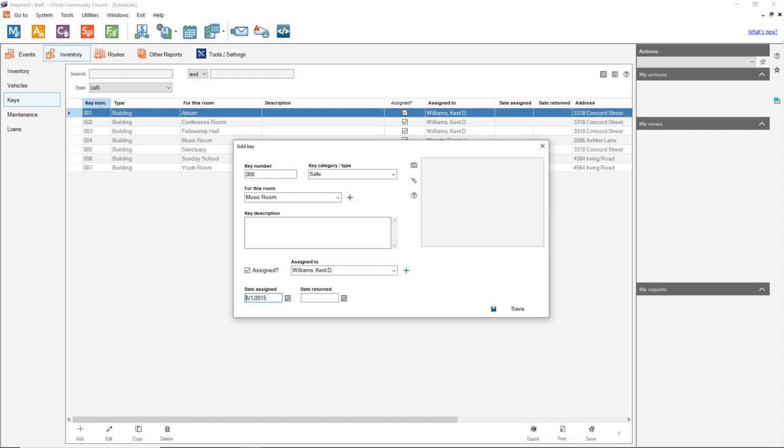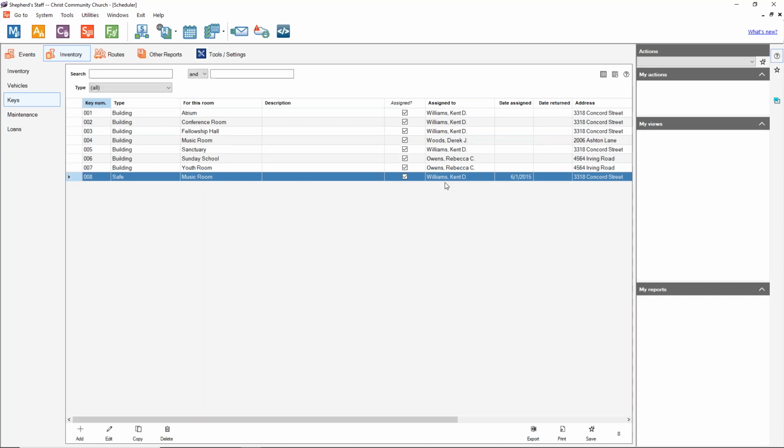And you can leave this date returned open until they actually return the key. And when the key is returned, at that point, you can uncheck this assigned box and have, hey, this is the date it was assigned, this is the date it was returned. And whenever you assign it to a new person, you check this box again, you update the date assigned, and you clear out the date returned at that point. Okay, so I'm going to save this, and now Kent Williams has the key to the safe in the music room. So that's how we can assign out our keys.